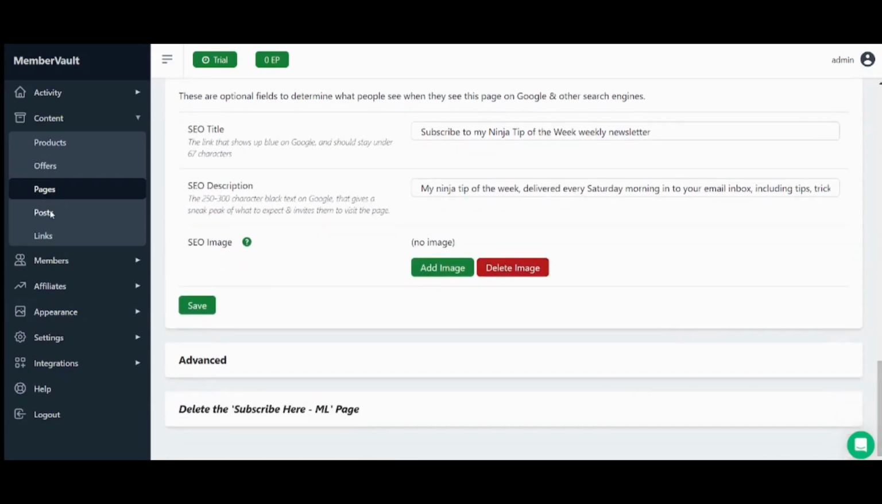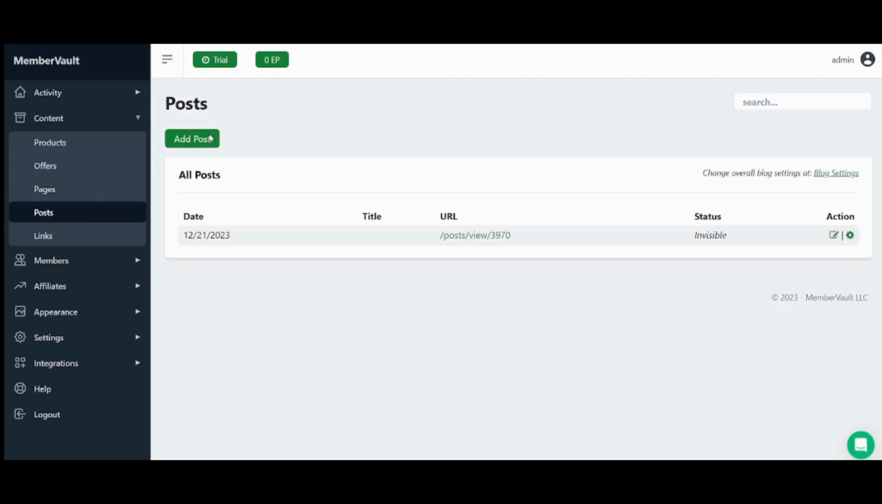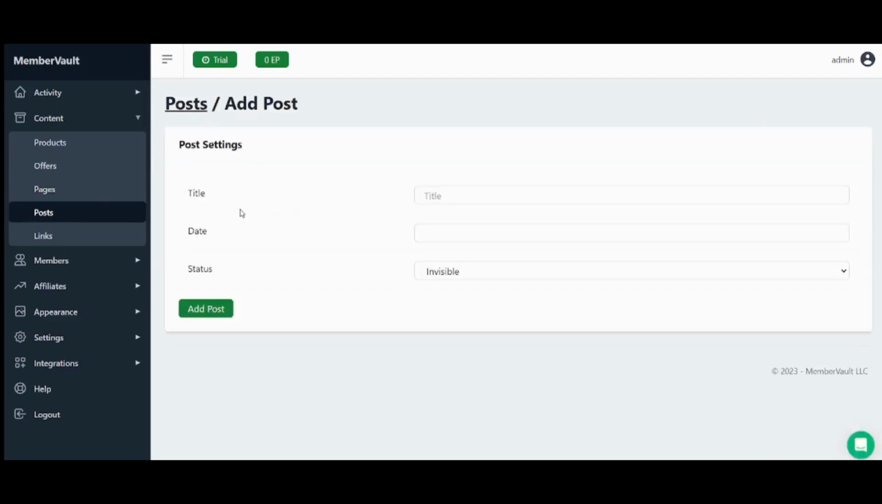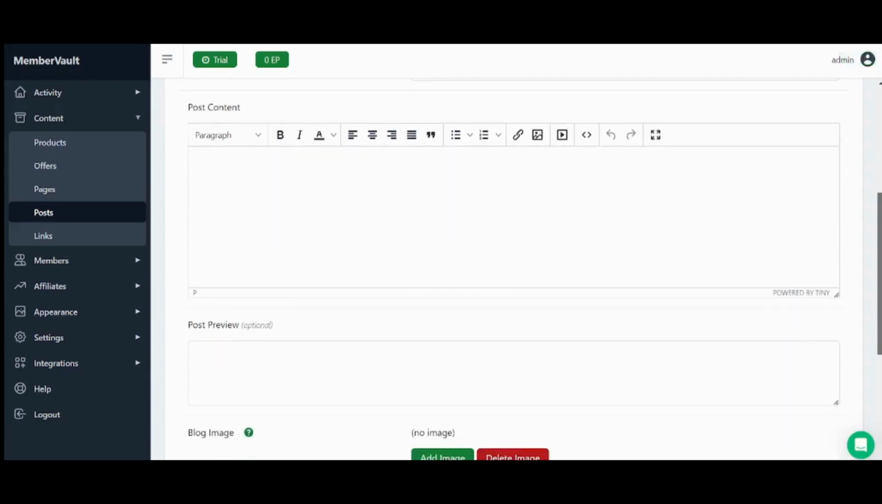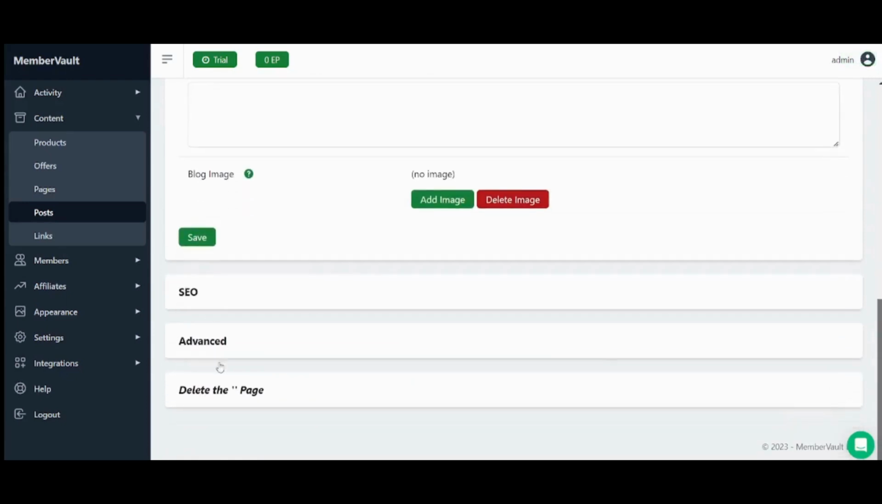Next is posts. Here you can also add a post by clicking on add post here, and you will be allowed to insert a title, date, and status. And once you click on add post, you will be allowed to insert additional information like post content, for example, post review, and the same information that we have inserted before.